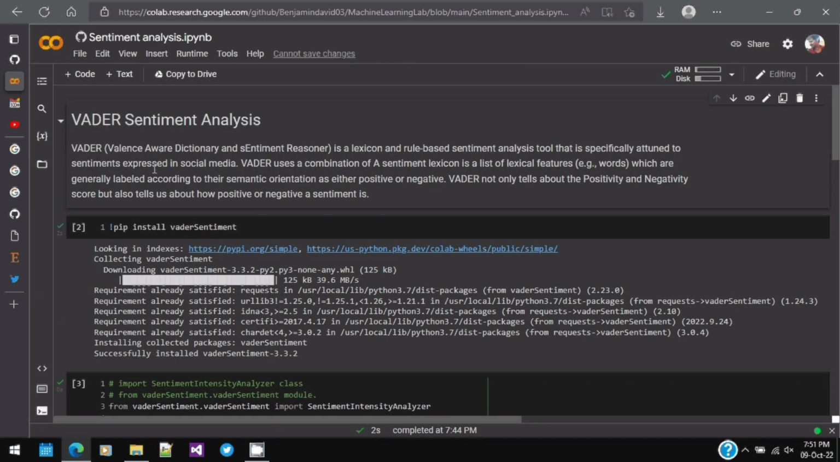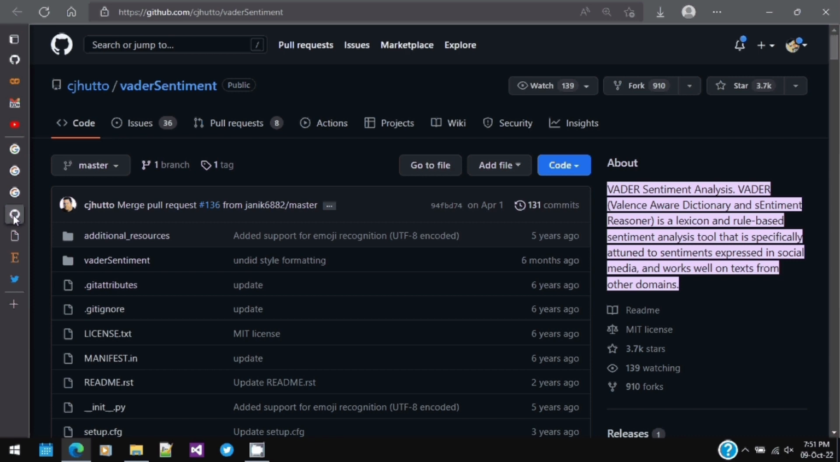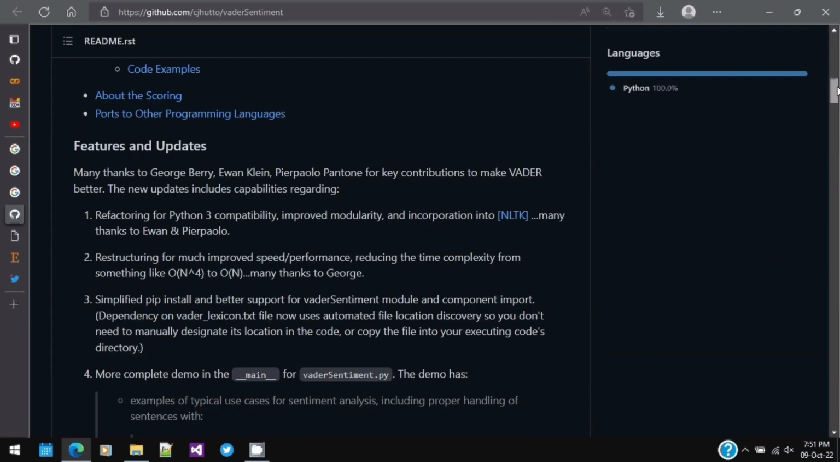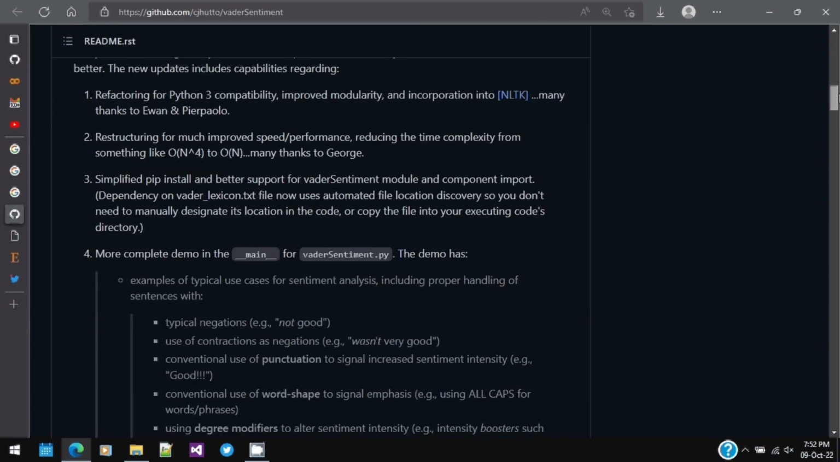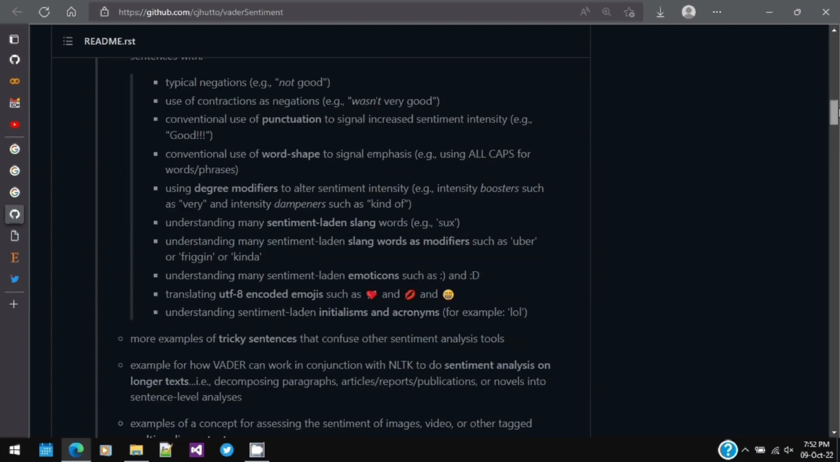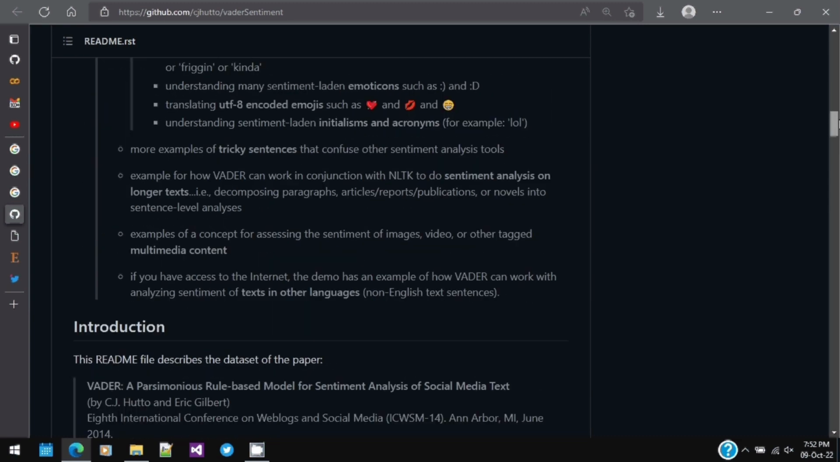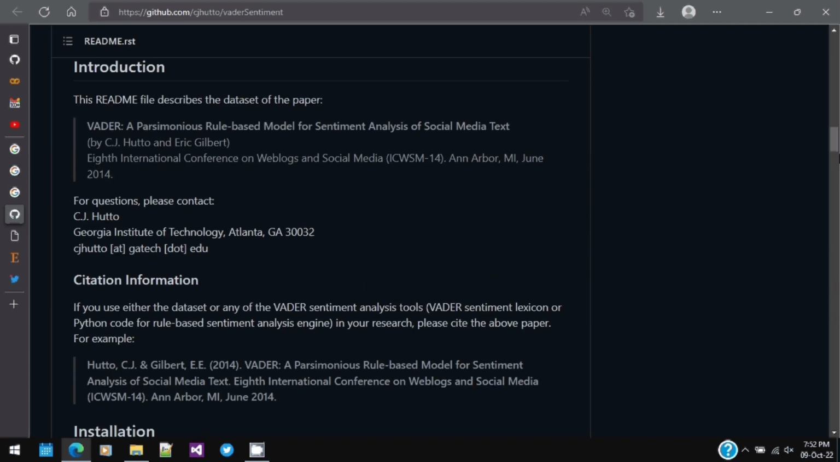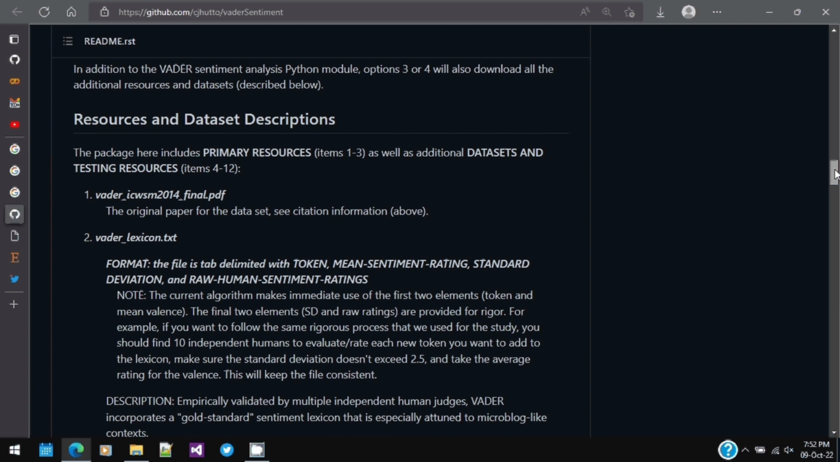In order to use the VADER sentiment analysis toolkit, you need to use the GitHub link that I will display here. This is the VADER sentiment library. This is actually a toolkit, so you can directly install it in your Python system. This is the original GitHub repository of VADER sentiment. In order to install this, let me just open the installation.